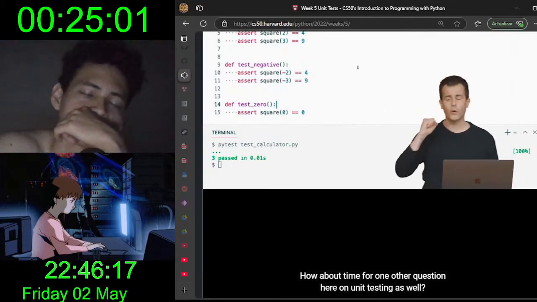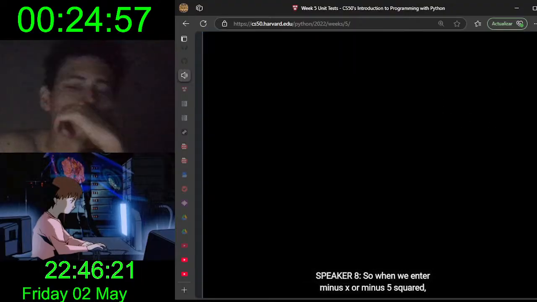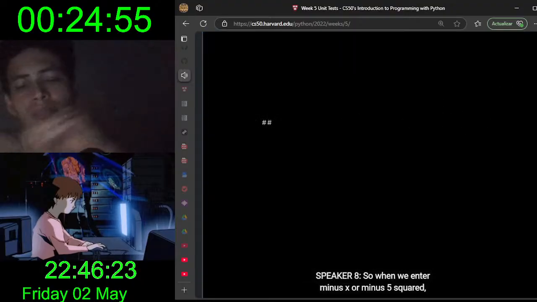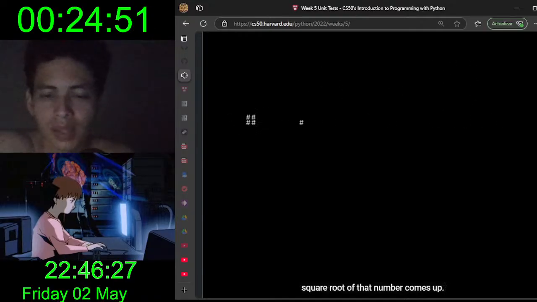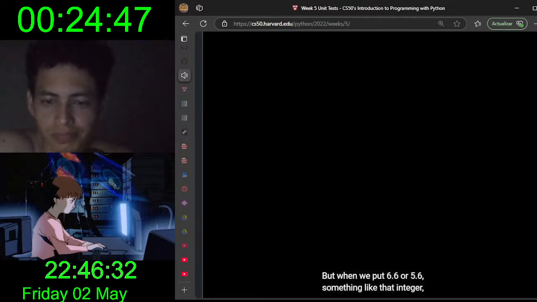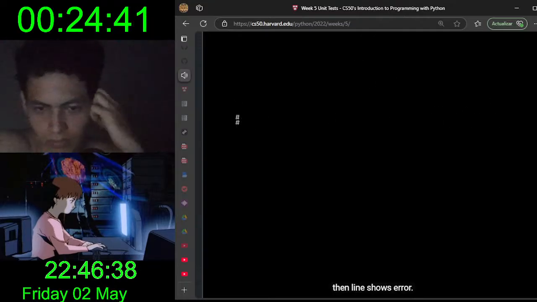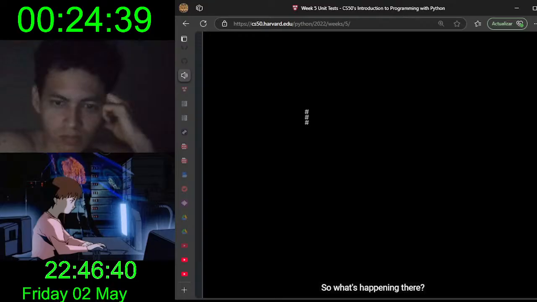How about time for one other question here on unit testing as well? Sir, when we enter -6 or -5, the square of that number comes up. But when we put 6.6 or 5.6, something like that, the line shows an error. So what's happening there?